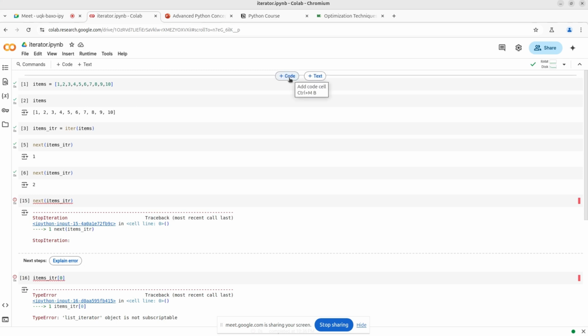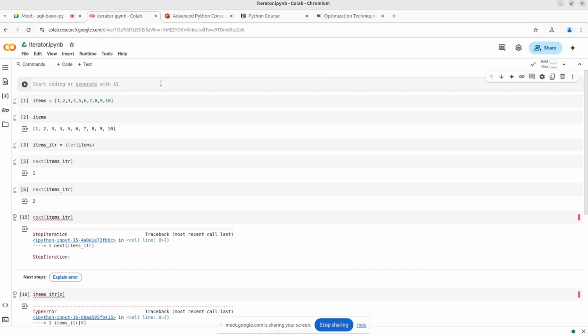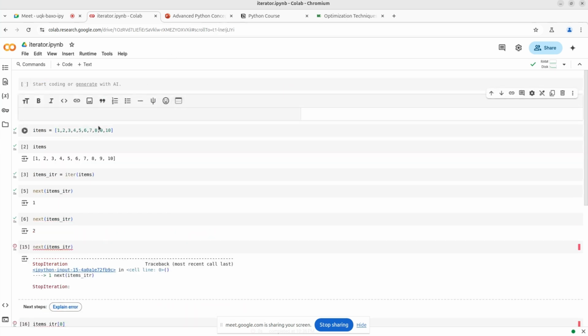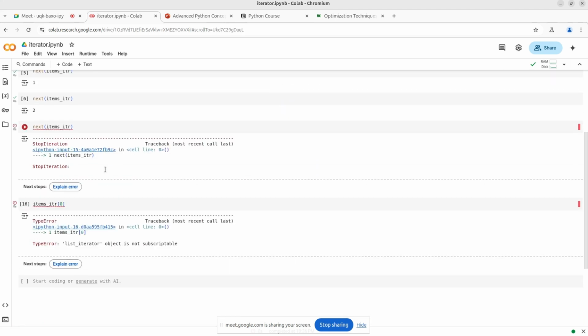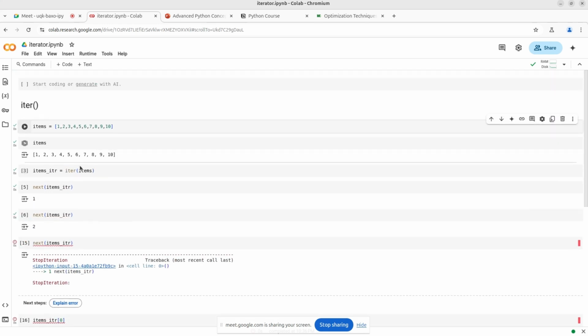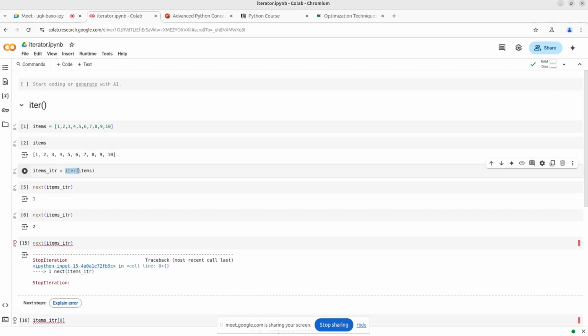So this is your basic iter. Not code, I need text here. Okay, now let's try to create your own iter, right? It is very simple. You just need to use the iter and next methods, that's it.